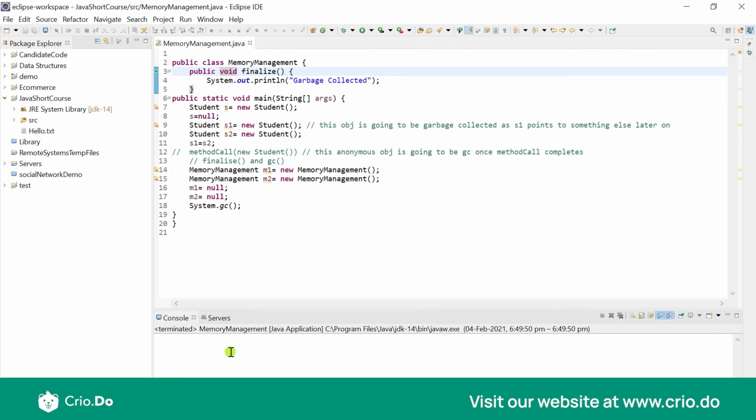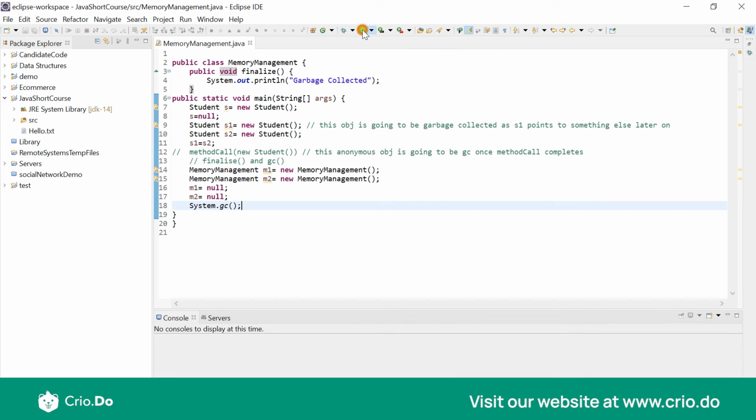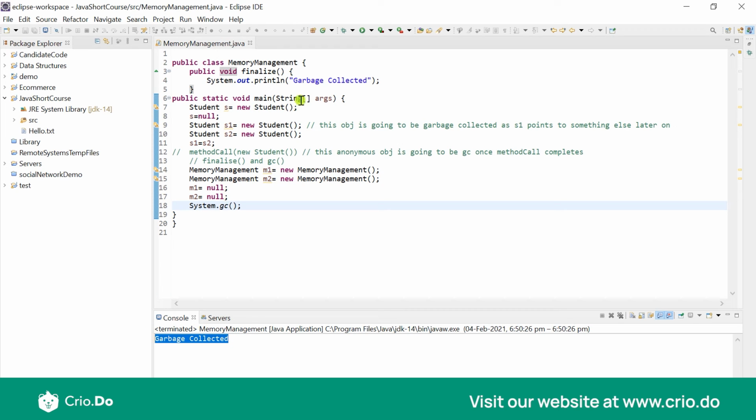So when I try to run this, we do not have any output over here. The reason is that when we call garbage collection, it is not necessary that every time the object is going to be garbage collected using this gc call. But if I try to run it a couple of times, we may be lucky enough to get both these objects garbage collected. Now, as you can see, we did get "garbage collected" for one of the objects.